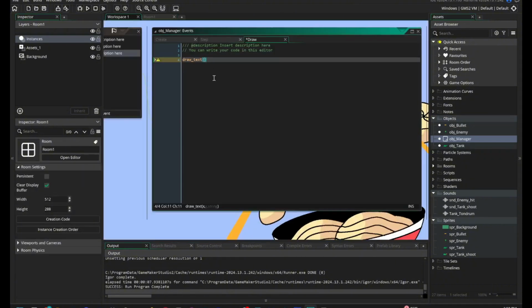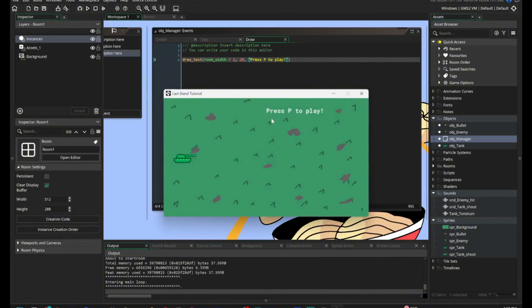We can actually get the room width, and then divide by 2. And now we get the center of the room. And as for the Y, we can put it at around, I don't know, let's say 20. And then for the text, we can say press P to play. And we do notice that it's offset, so we need to center the text.